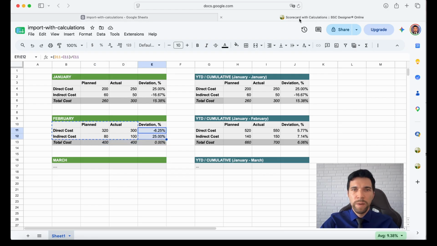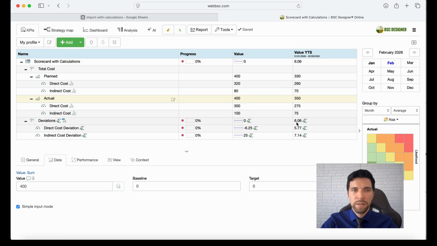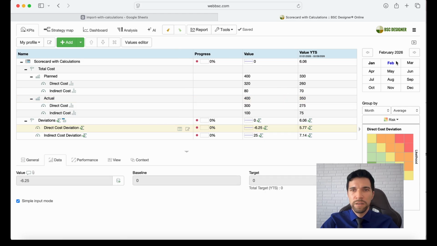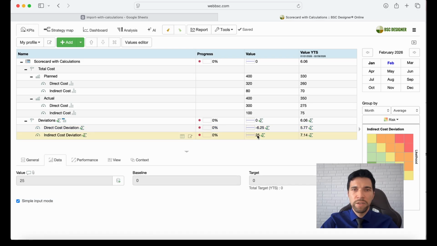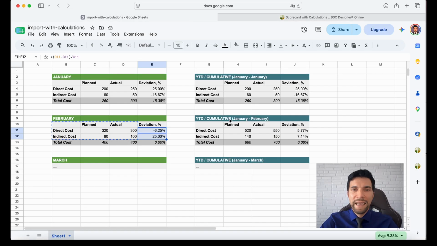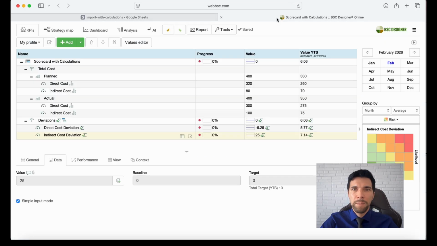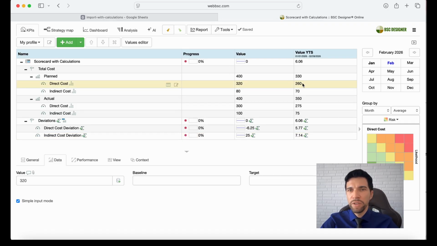Deviations 6 and 25. I see here the deviation is 6 here and 25 here, correct as well. And now this accumulated value. So what we see here is that we need to have the sum of this and this to have the sum 520. But in the platform, it shows me something different here.